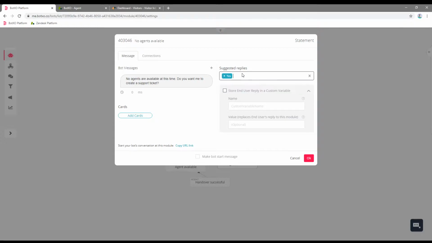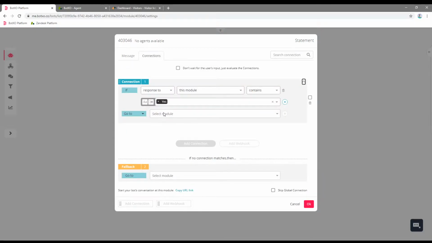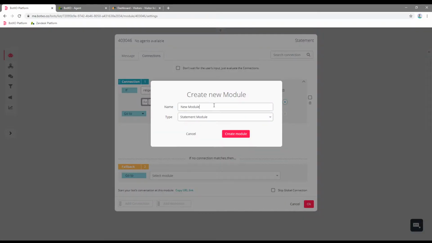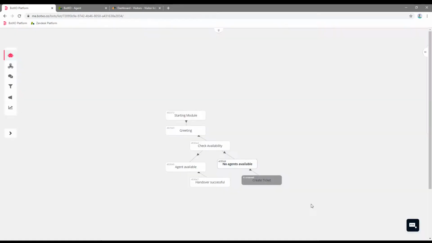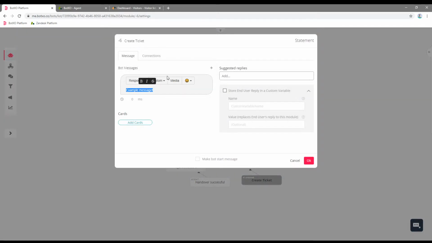And if they say yes, we're going to lead them to a next module. Create one here. We can call it create ticket. We'll hit OK here. And then in this one, we'll write what the user wants to say. So I guess a good message here would be something along the lines of, what message do you want to send to customer support?